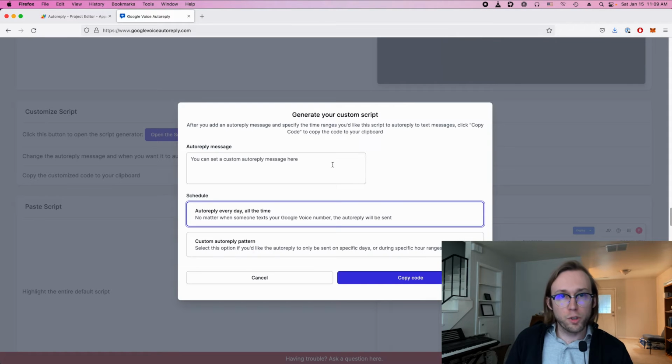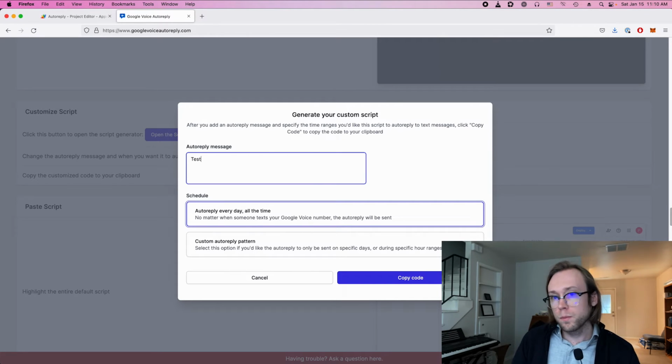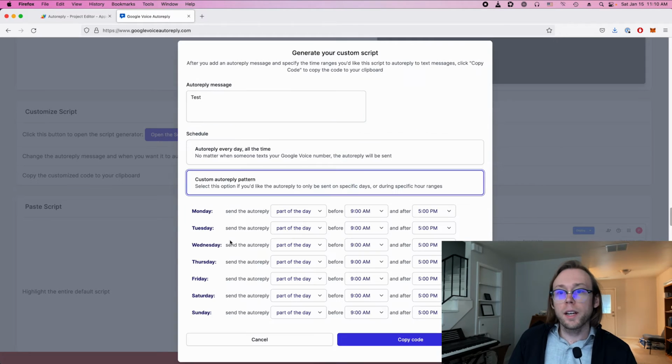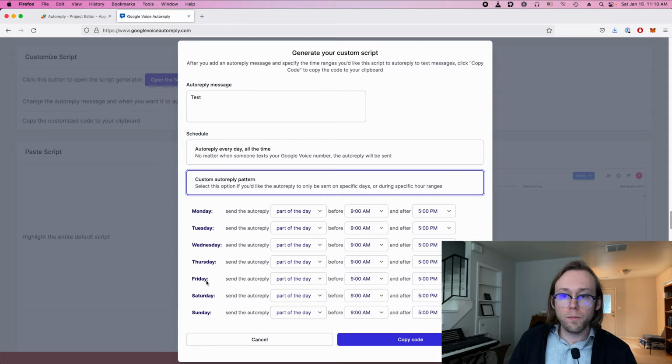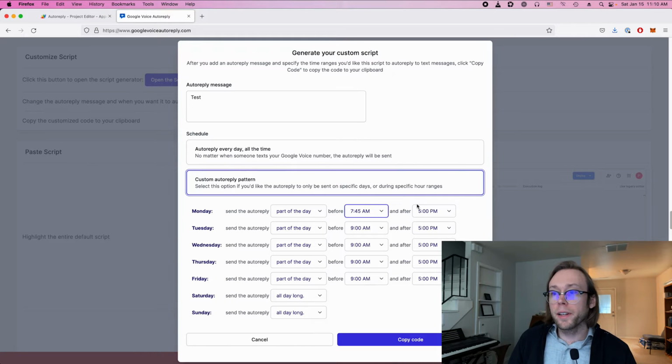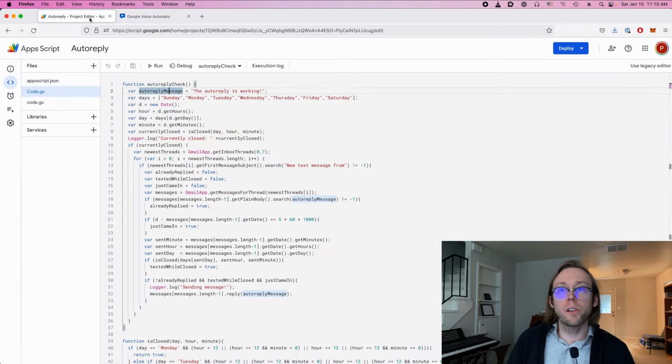So we can take a look at the script generator now. This is hopefully a friendlier way to generate this code than writing it out by hand. You can set whatever message you like. The default is to auto reply all the time, but it also lets you customize this for Saturday. It's the auto reply all day long, and then you can customize the time ranges that it gets sent out. So if we copy this code, it doesn't take long at all.